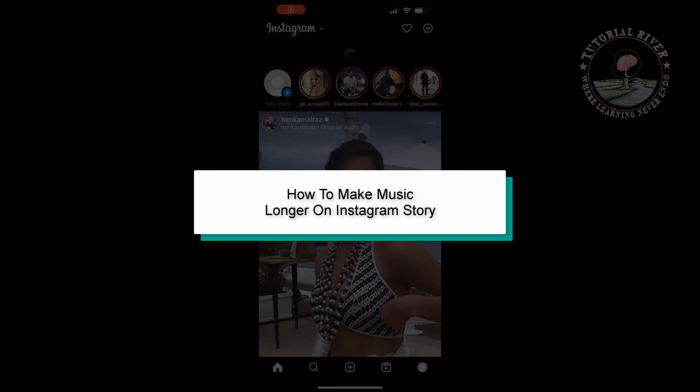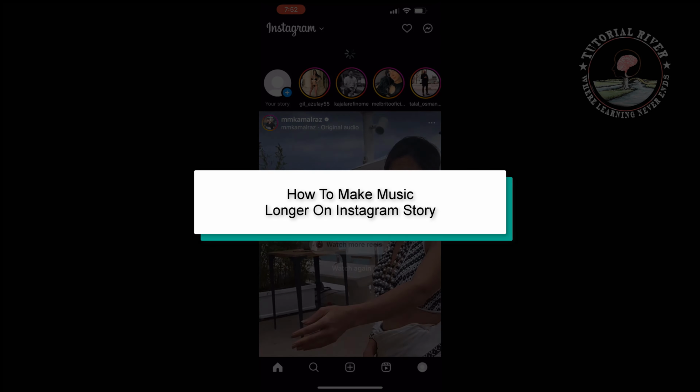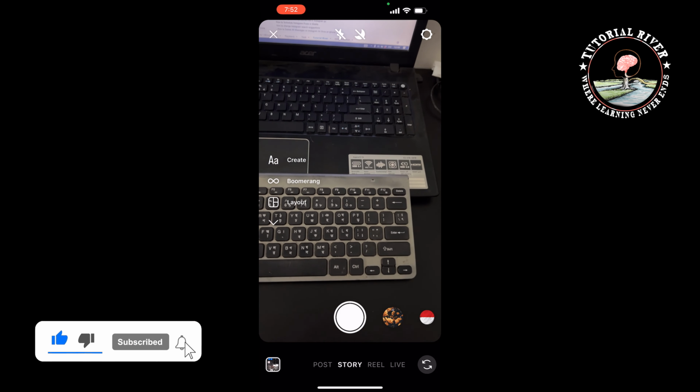This tutorial review will show you how to make music longer on Instagram story. First of all, I'm going to add a story. I'm going to capture a photo for my story.